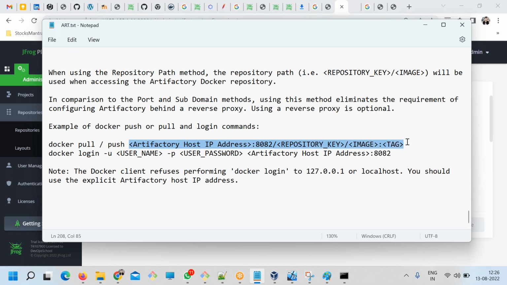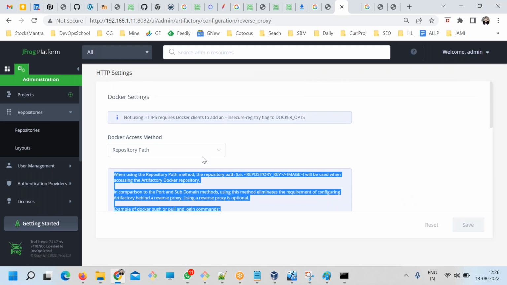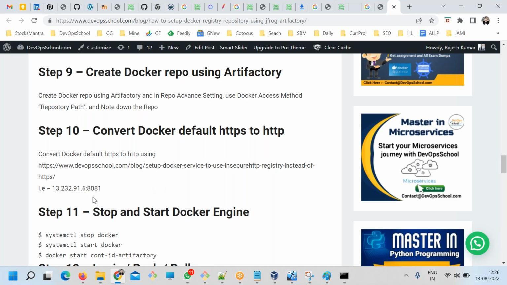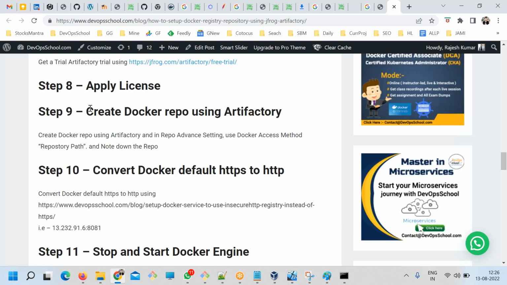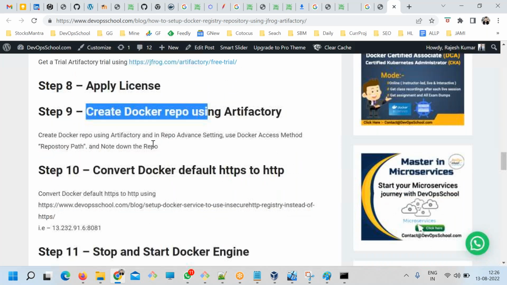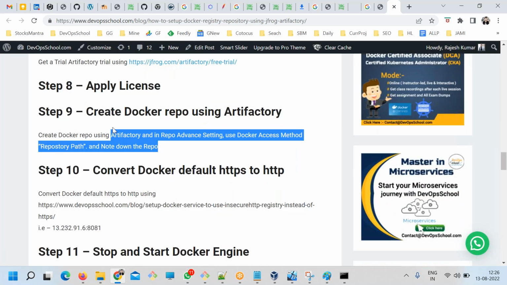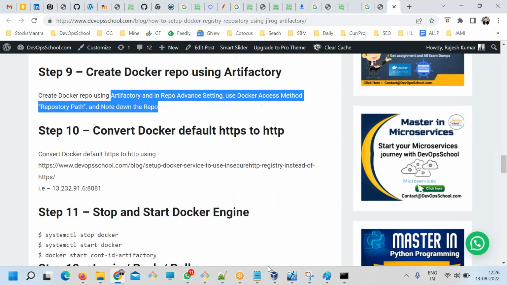Okay. So this is the command for push pull. This is the command for login. Now this is done, and I'm using the path. So how do we use the path? For that, you have to do something actually. First thing, let me show you an error. It will be easy for me.